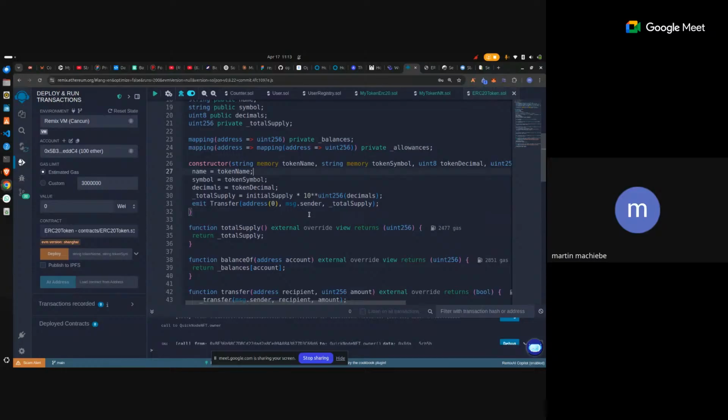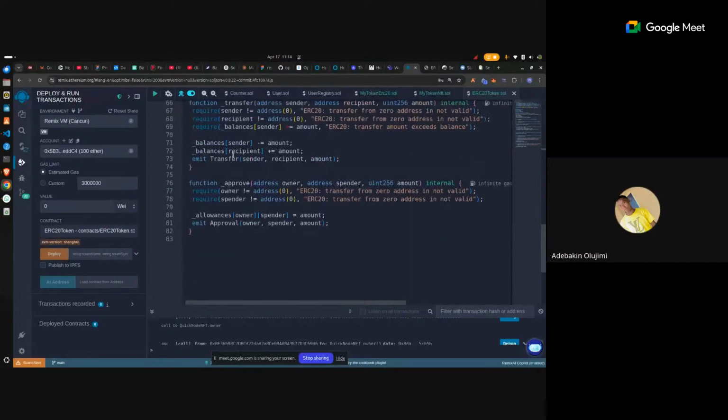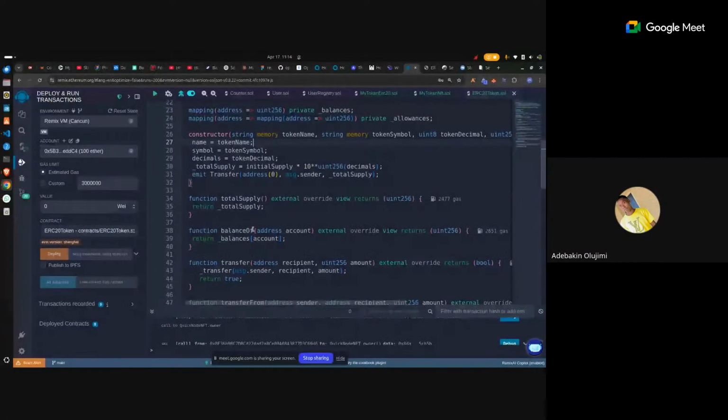So what do we do next? Let's deploy our contract. Something like this: function approve, token and balance of token, and balance and approve. Did you add override to it? Which one is that? The balance function, balance and approve. I mean the approve.